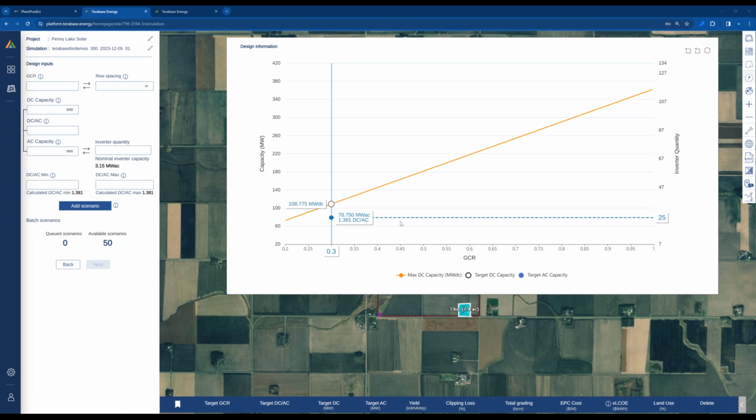The orange line is the maximum DC capacity at any given GCR. As the GCR goes up, more modules can fit in the same amount of space, and the maximum DC goes up as well. The visualization also shows information about the current layout or scenario that is being designed. The different dots on the screen represent the design parameters that are going to be used in the layout. The white dot with the black outline represents the DC capacity that will be used in the layout, and the blue dot represents the AC.